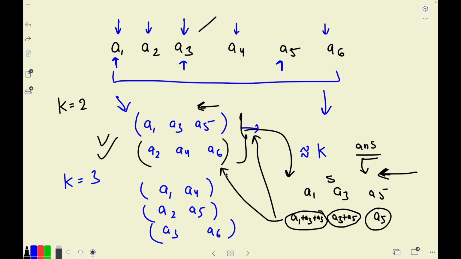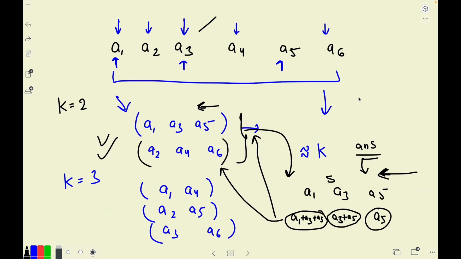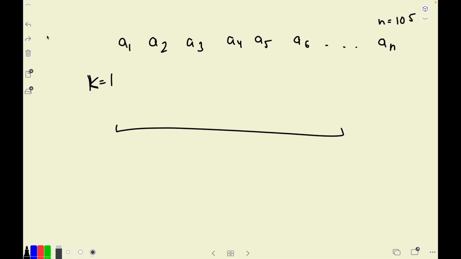But now, the problem in our initial approach was that for k equals 1, we were getting an n square complexity. Let's try to analyze this. Now, if you have the array a1, a2, a3, a4, a5, a6, and so on till the largest number, an, and n is actually of the order of 10 power 5. What would happen is, k being 1, you will only create one vector. Why will you create only one vector? Because you're only jumping once, right?